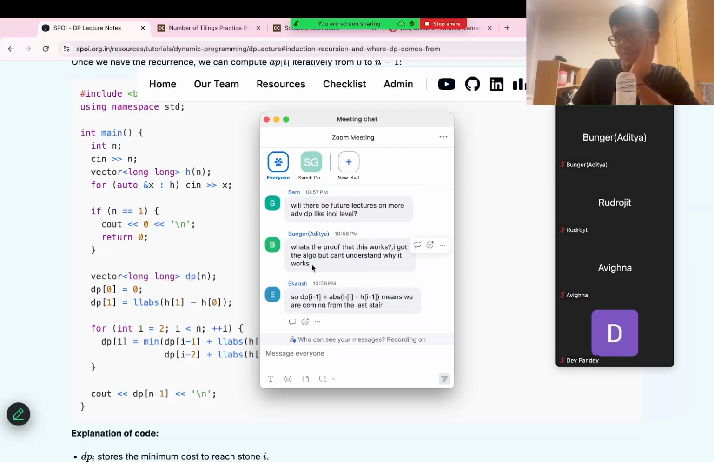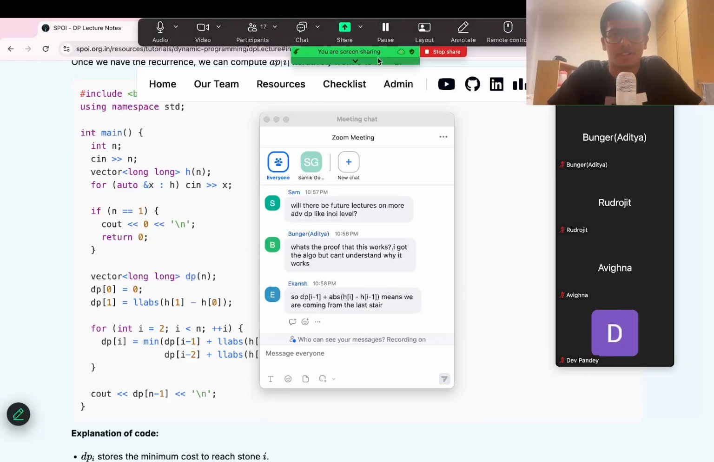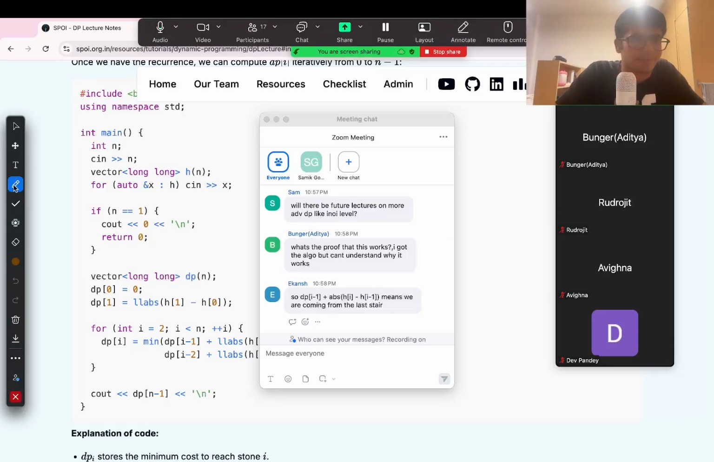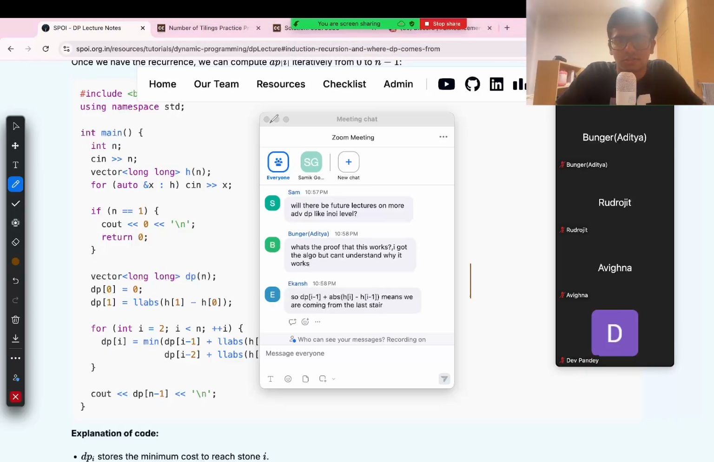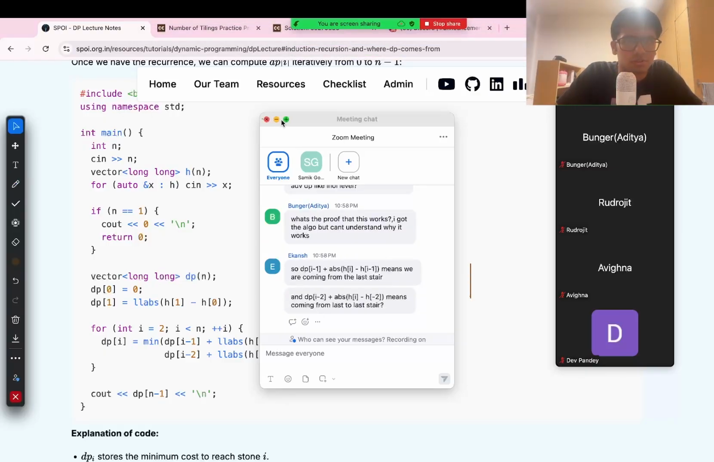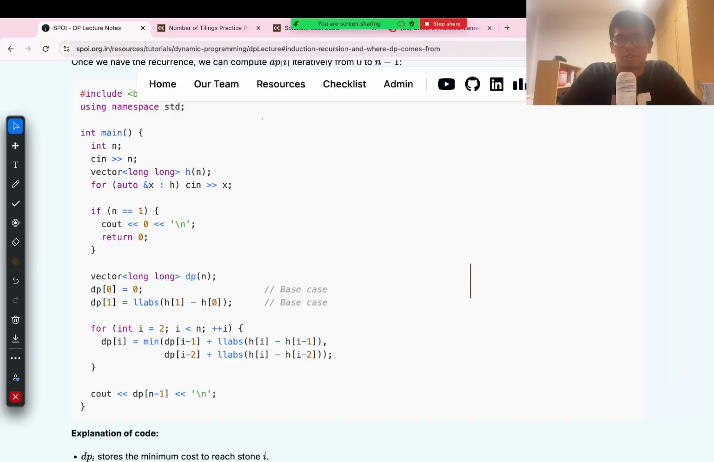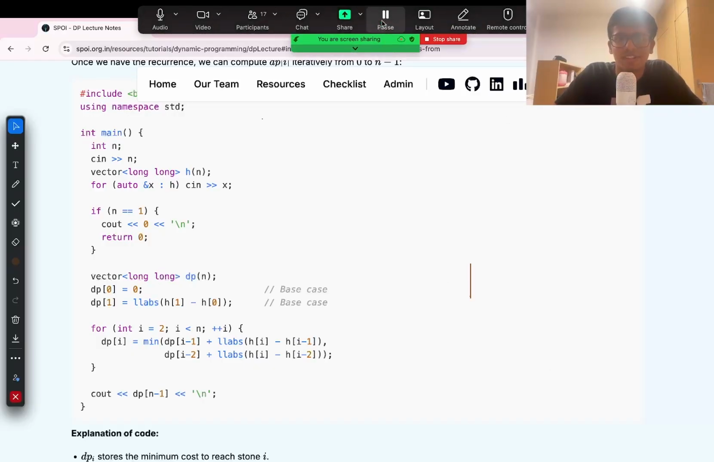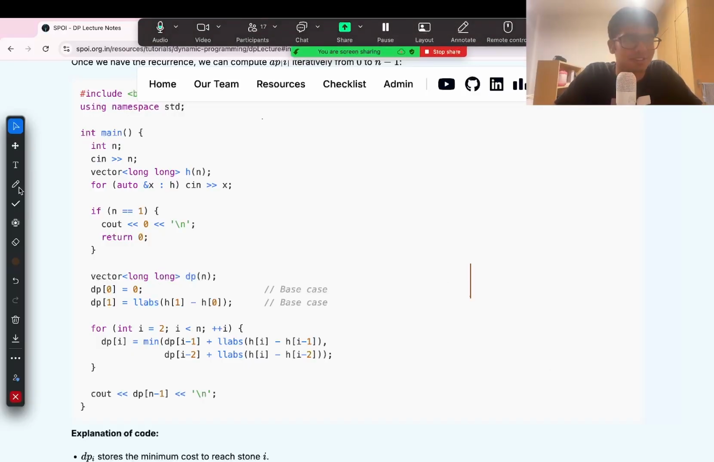Why does it work? Okay, so just think of the solution. Just think about where it is. Is my annotation visible? I hope it is.